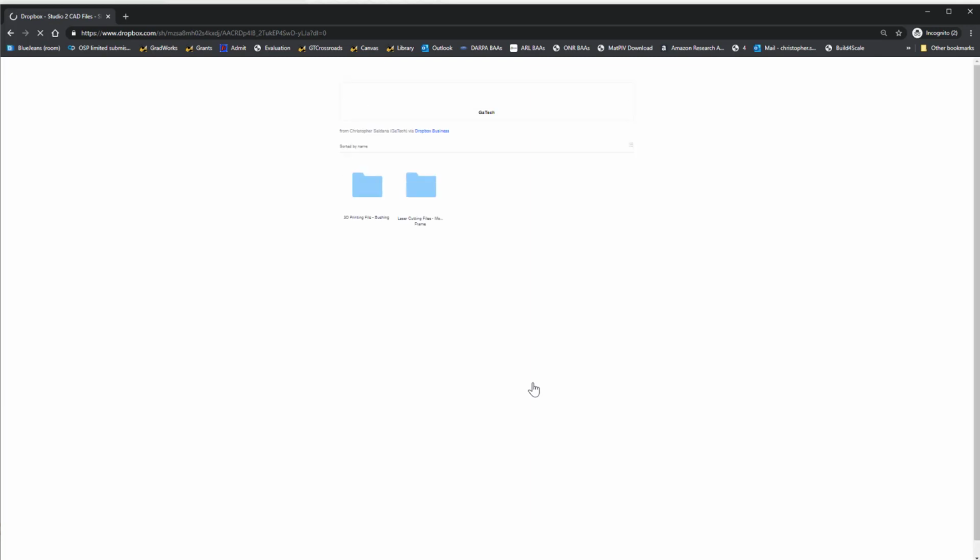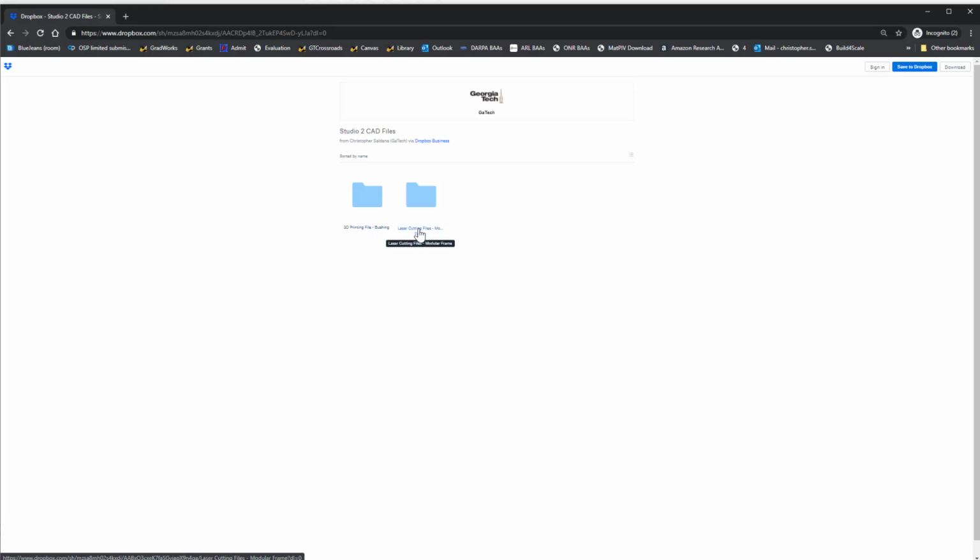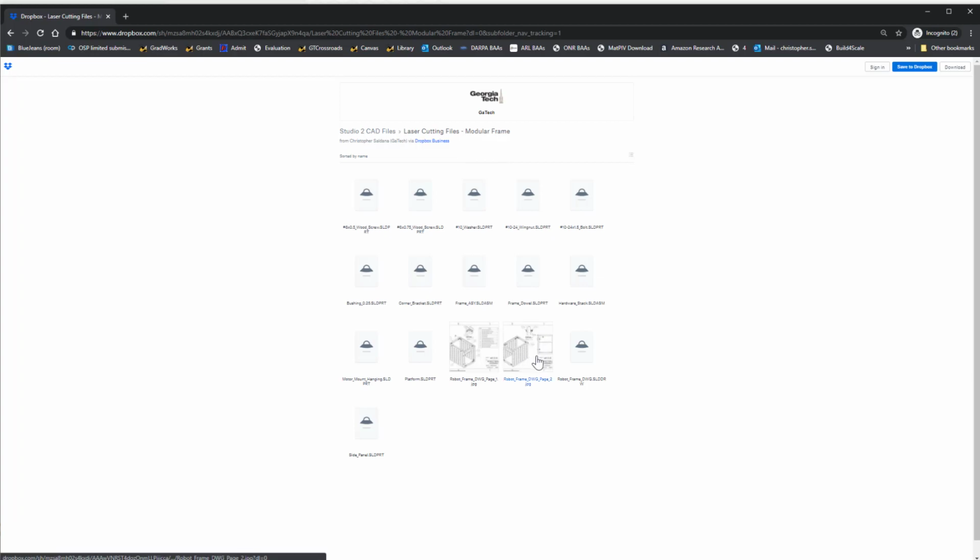There will be two folders here that you can save. One is the 3D printing file, which is a bushing that we're going to be printing using the Ultimakers. And then the other is the laser cutting files, which we'll be using the Trotec Job Control for. So here, if you click on this link here, you'll see the chassis that we're going to be producing, which you can use for your robots later on. Here we're going to be laser cutting the side panels as well as the platforms out using the laser cutter.